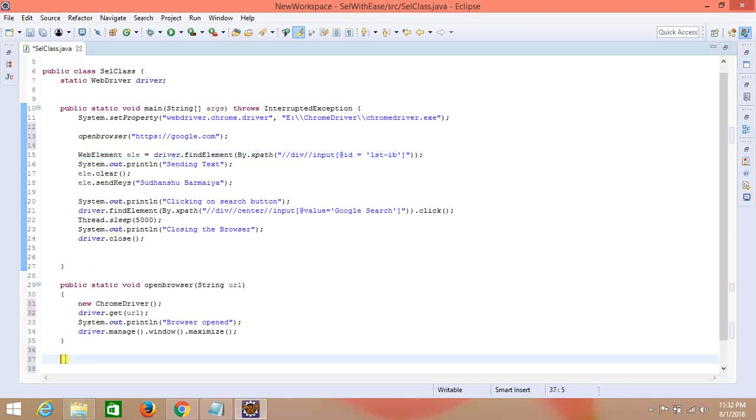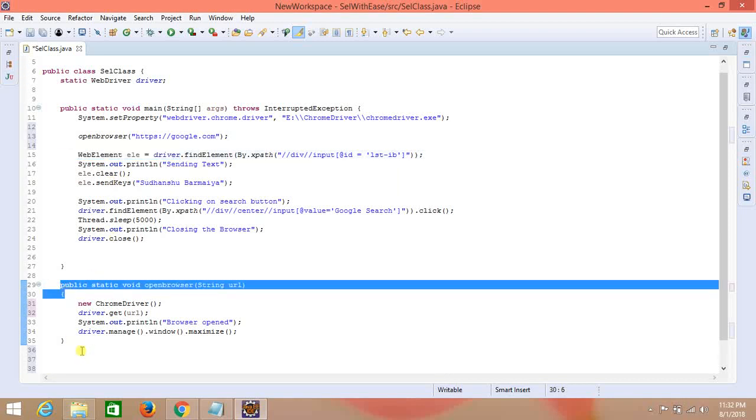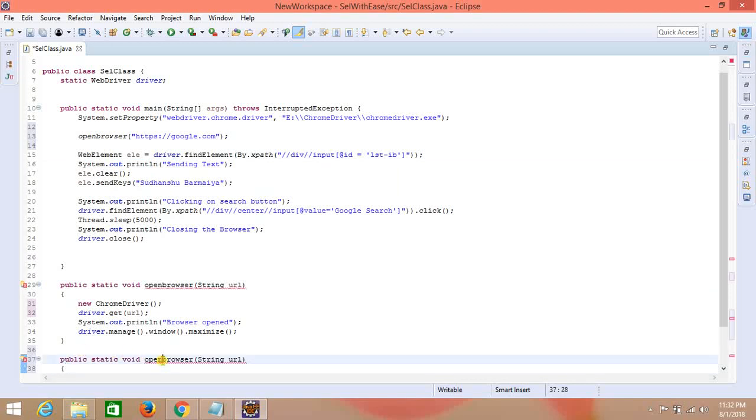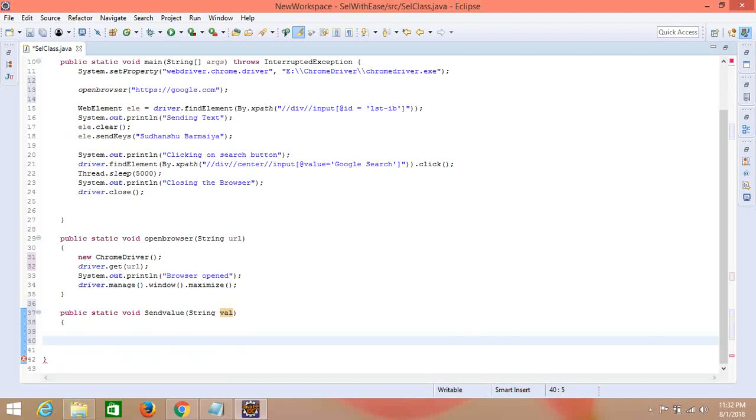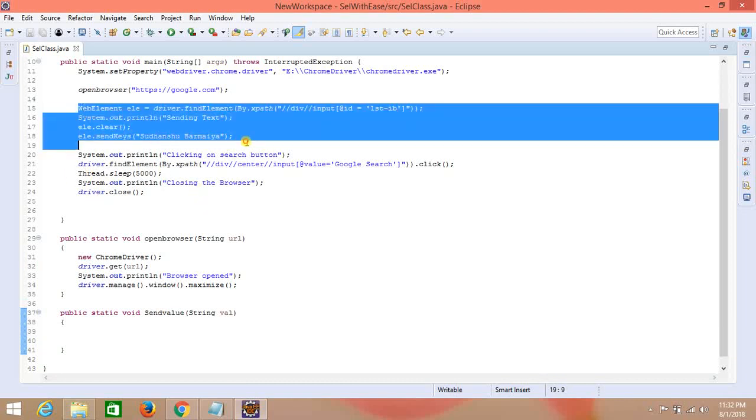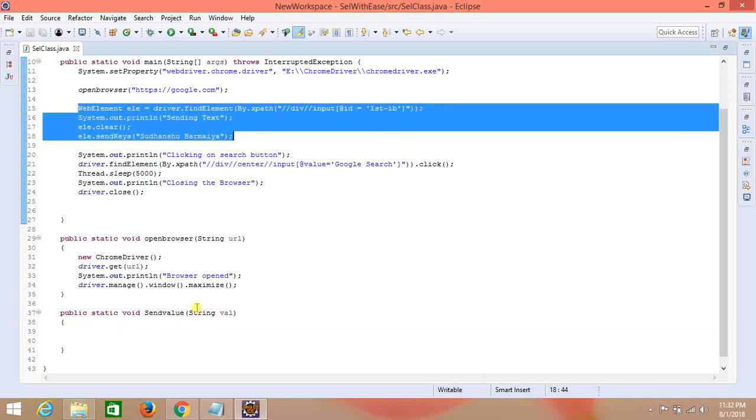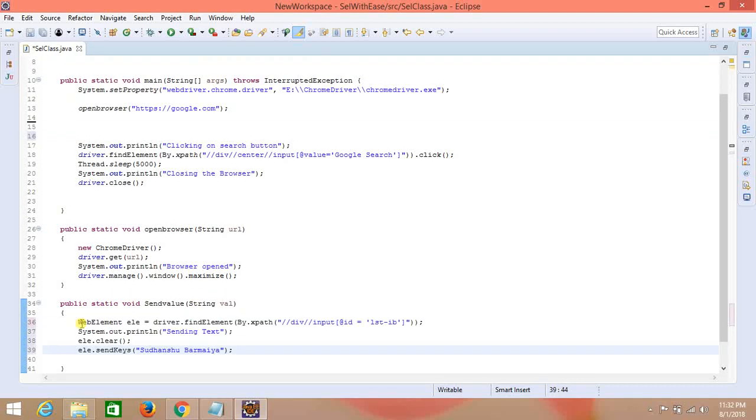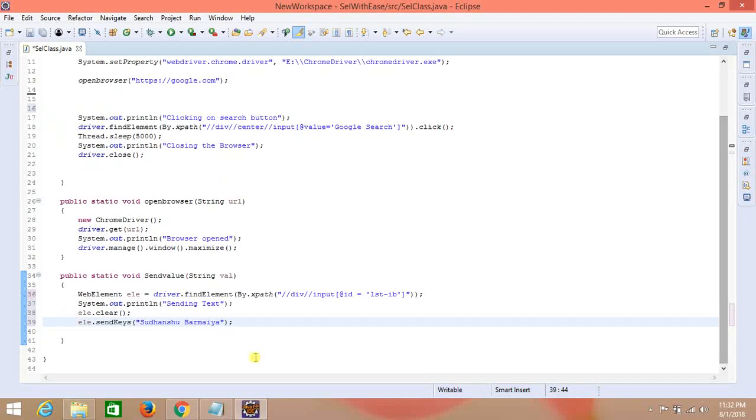Send keys. Okay, let's create a method. Send a value, maybe, yeah. Let's call it a value, closing braces. Okay, now this chunk of code again, just cut it and paste it over here. Okay, so web element, it will search for this element.